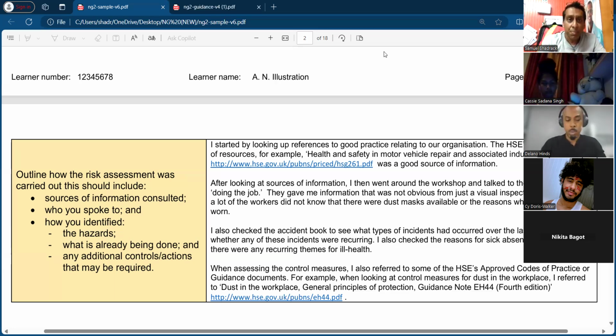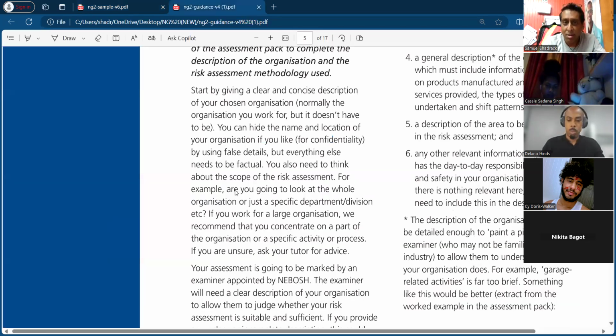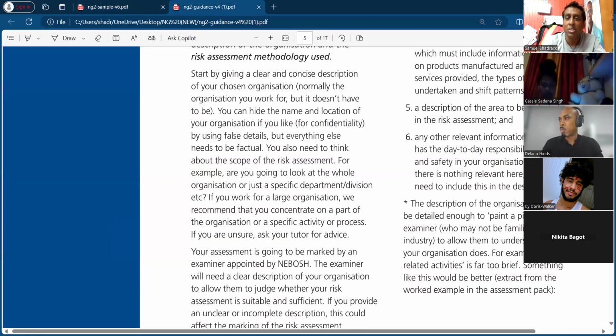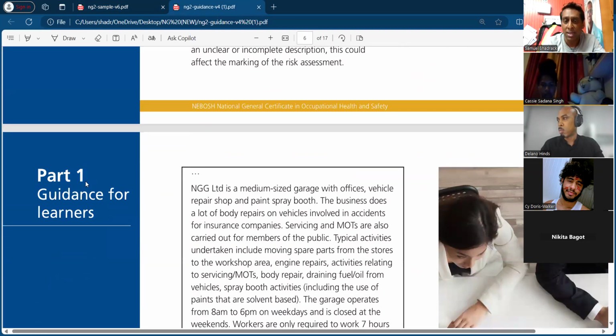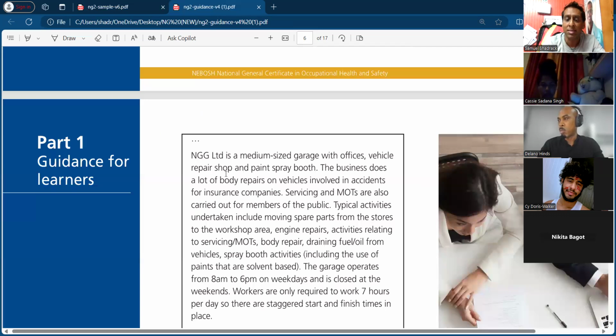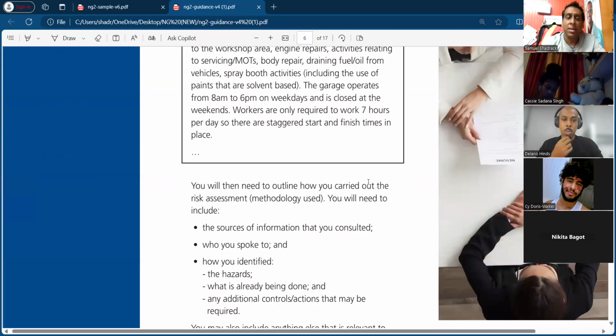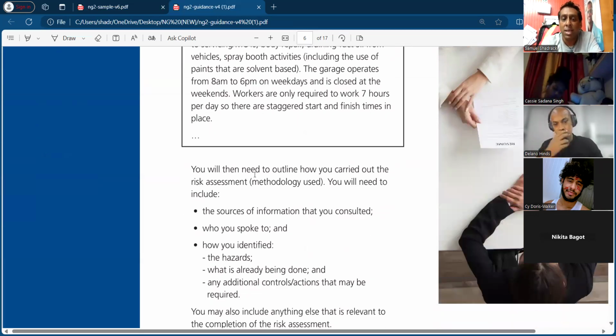All right. So this piece is still part one. This piece is called the methodology. Now, how do we know that? If we go back to the guidance itself, this document, this is called the guidance. Once you finish number 6, which was any other relevant information, you can scroll down here and they actually give the same example that the sample has. The same sample we're reading from, they just put it back here for you. NGG Limited is a medium-sized garage with offices, right? Anyway, the next piece we are on, they say you will then need to outline how you carried out the risk assessment.